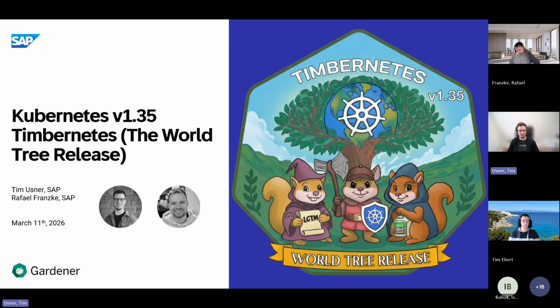This time me and Raphael were honored with the task of bringing the Kubernetes 1.35 support to Gardener and extensions. And as we have done with previous Kubernetes versions, we take this as an occasion to bring some details and more information about the Kubernetes release to you. So yes, this one is about 1.35.